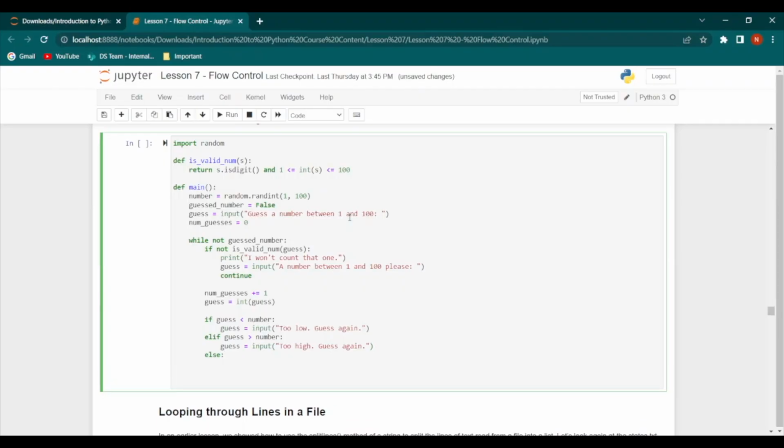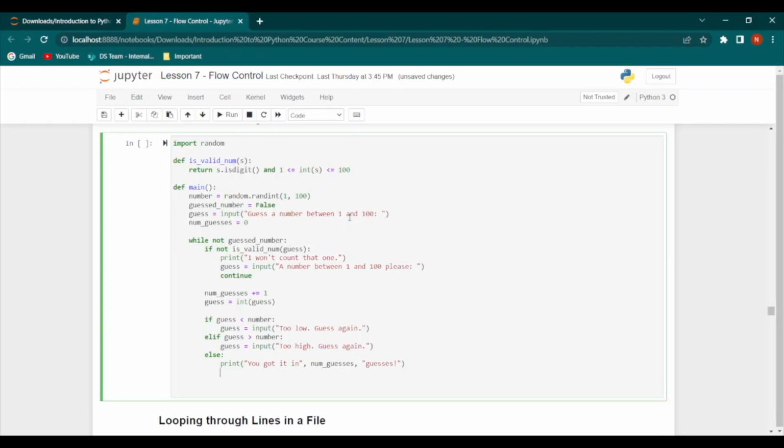Then we have else. And we print you got it in, comma, number of guesses, comma, guesses. Then we have guessed number equal to true. Then we have print, thanks for playing.